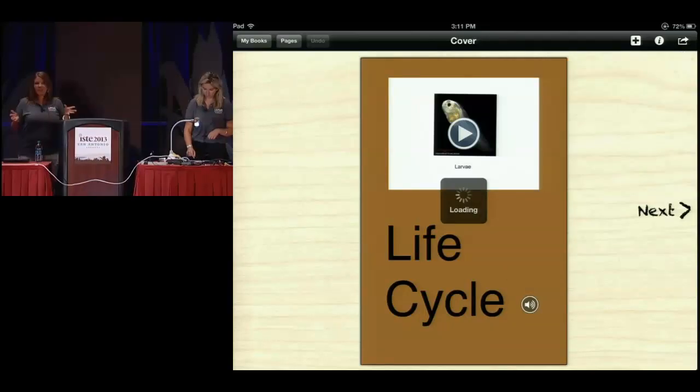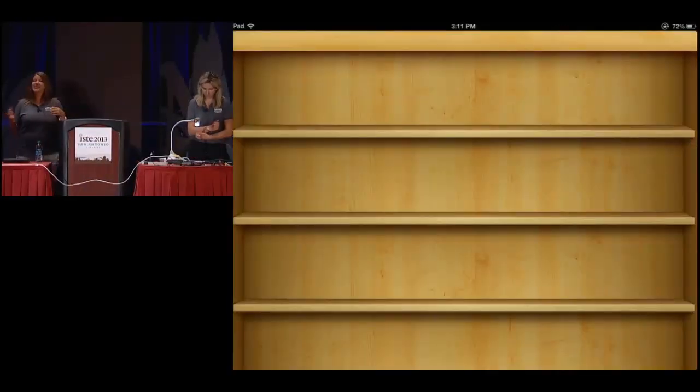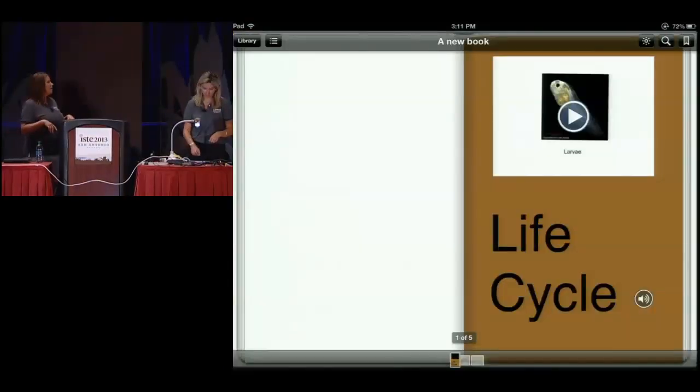If they don't have something like that, you can just email it to them as a PDF. And that's going to take out any audio that you have, and it's not going to let you flip the pages. But those are the ways I would share it.